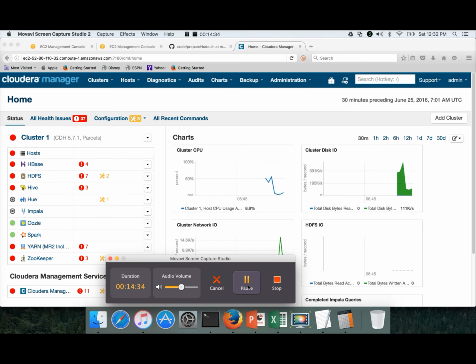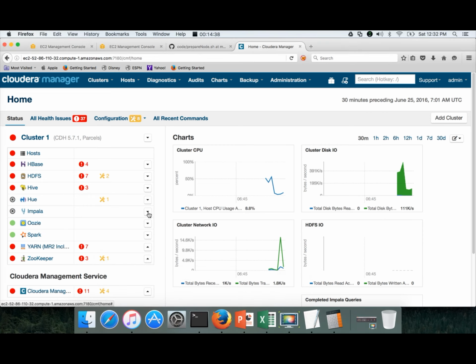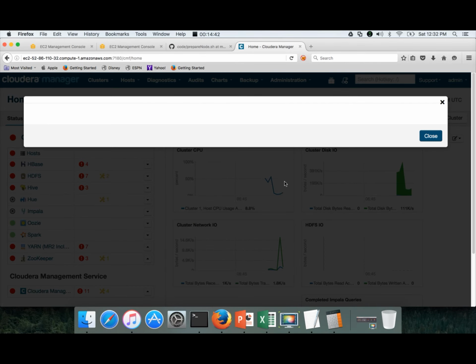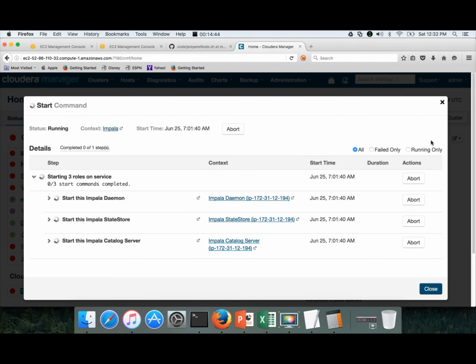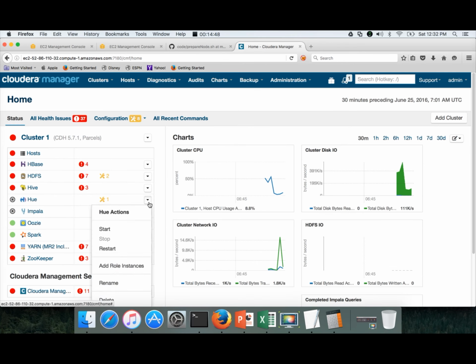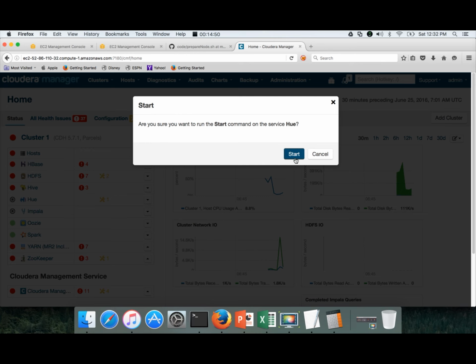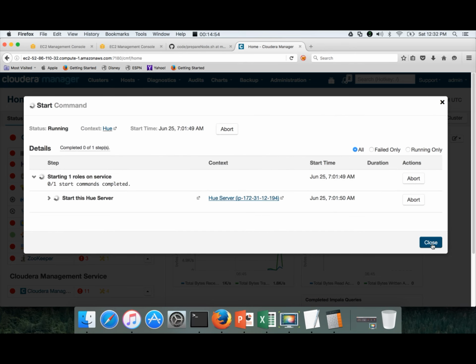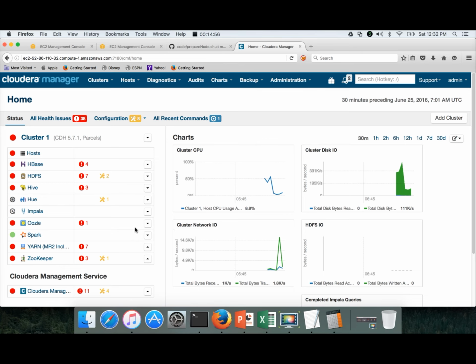So this time Oozie started successfully without any issues. We will start the Impala also. Most likely most of the services will come up without any issues on the single node cluster. Okay, and also we will start Hue to make sure all these services are up and running for our practice purposes going forward, as we will use this one as lab.